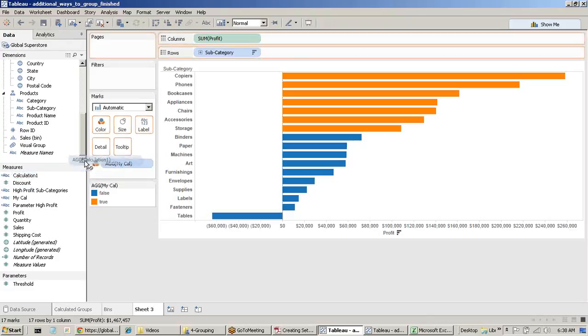I created here, so I can just put it on the colors, right? So you can see automatically it's showing me true and false, right? So basically true means, so we call it true, false. You can call it anything. You can say under 100,000 or above 100,000, right, in the string.